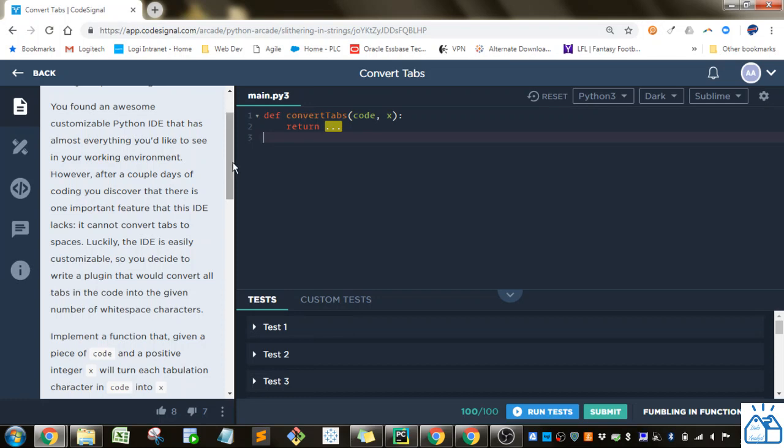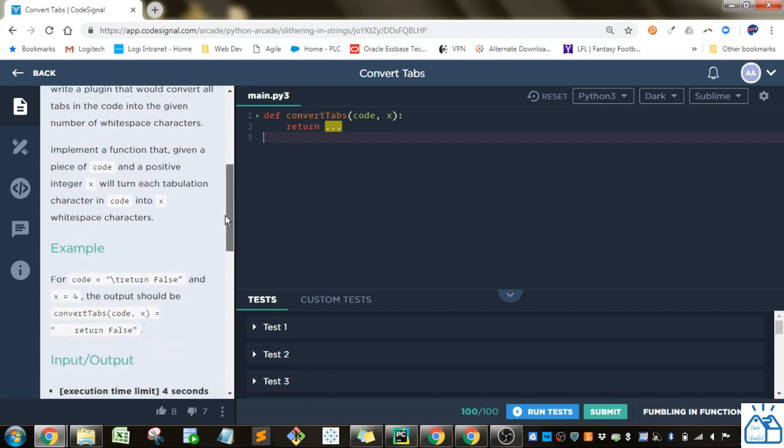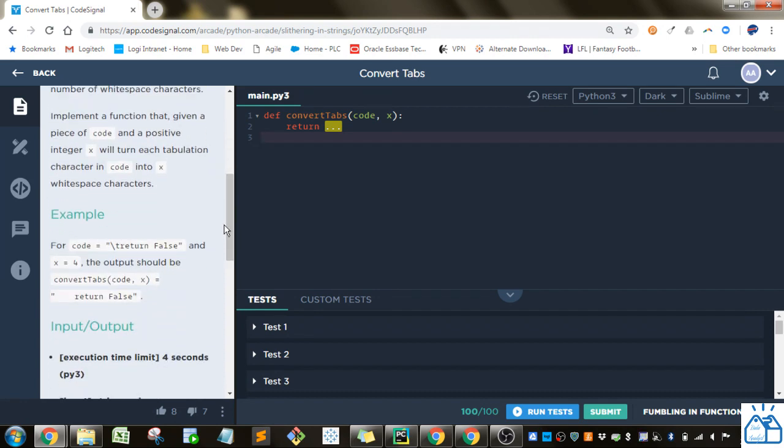Implement a function that, given a piece of code and a positive integer x, will turn each tabulation character in code into x white spaces. So here's the example. This slash t is a tab character. Return false. And x equals 4, so the one tab is converted to 4 space characters. The output should be 4 spaces and then return false.